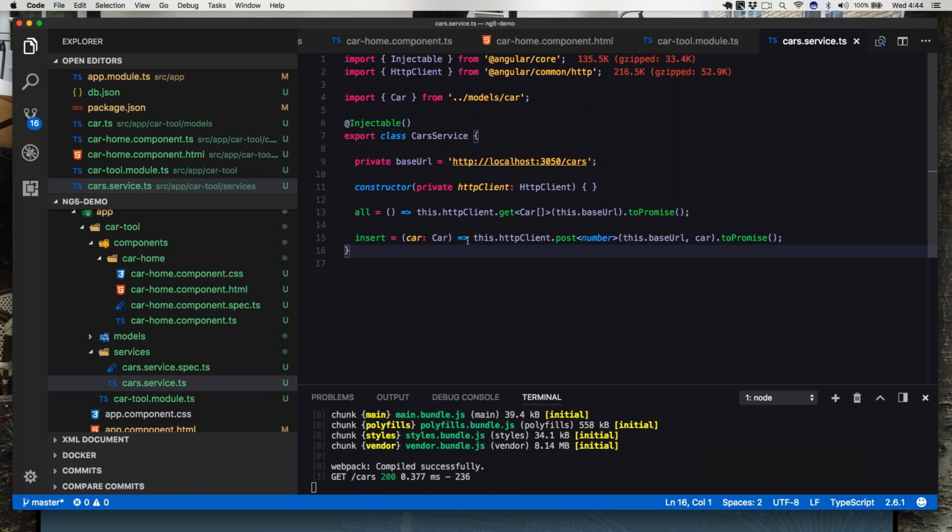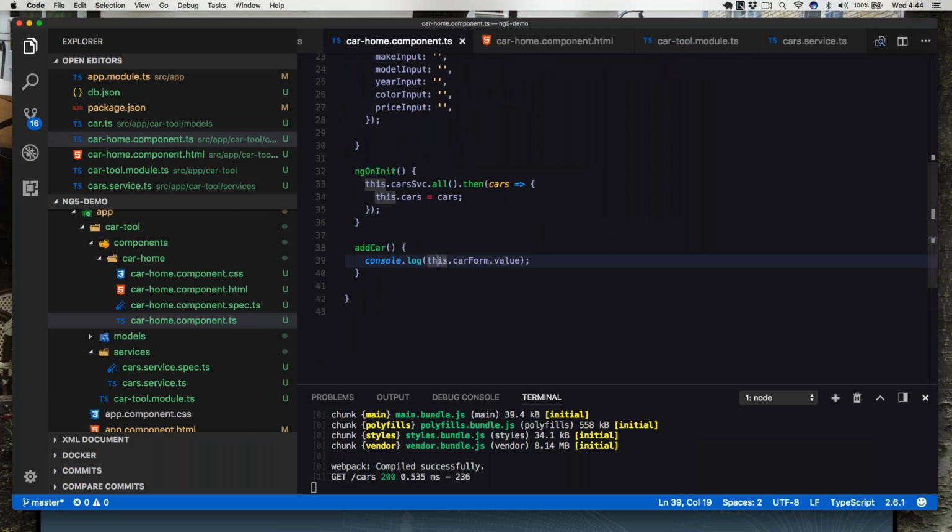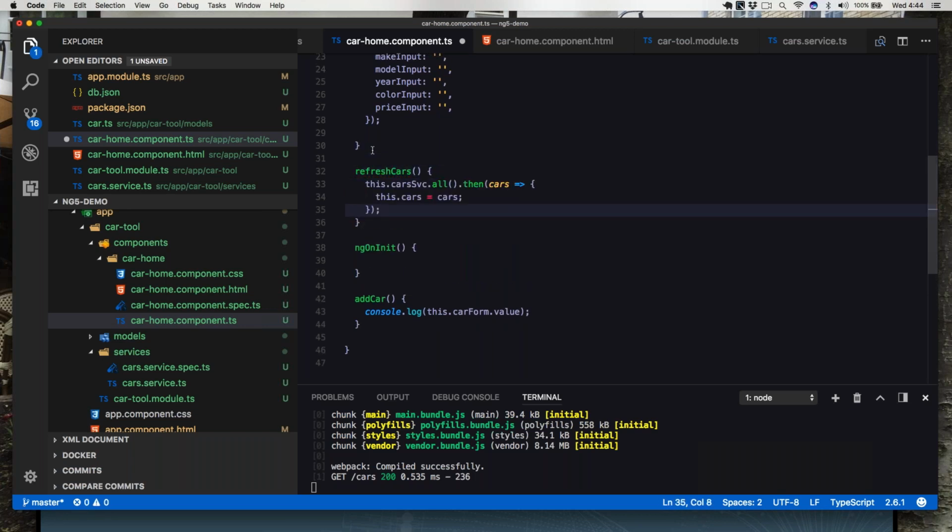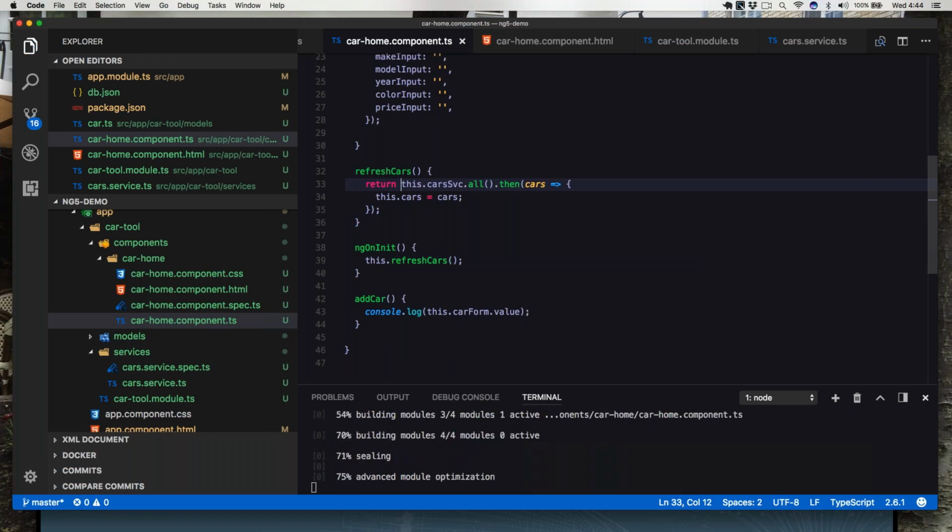So there's our insert function. Now what we're going to do is come back over to our form, and take the data that we're going to collect off of add car, and use this to actually do the insert. As part of this, once we do the insert, we're going to want to be able to refresh our table. So I'm going to take this method right here, pull it out of ngOnInit, and call it refreshCars, and paste that in there like that. And then we'll actually call this.refreshCars here. Also, I'm going to set this up to return back the promise in case I wanted to chain some additional asynchronous operations off of that.